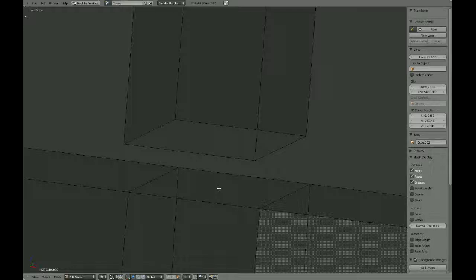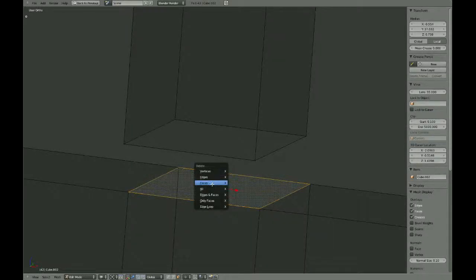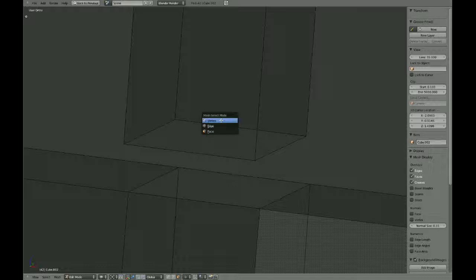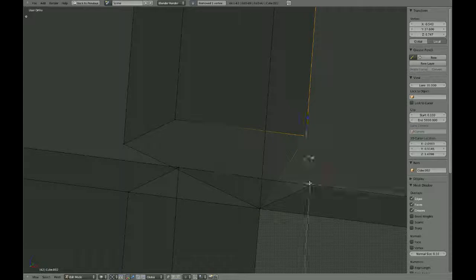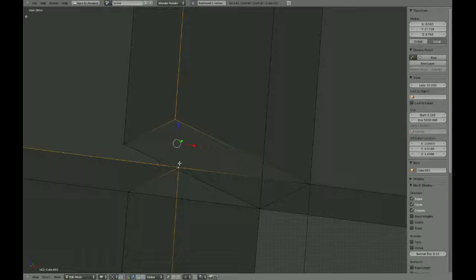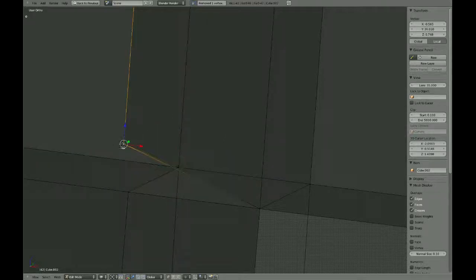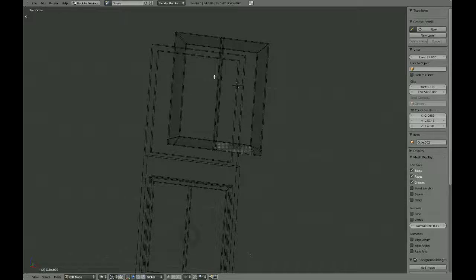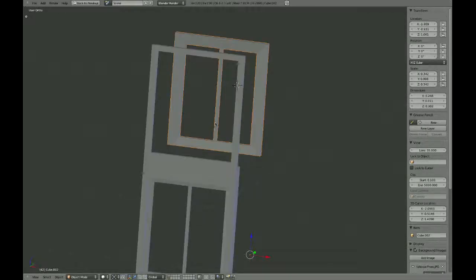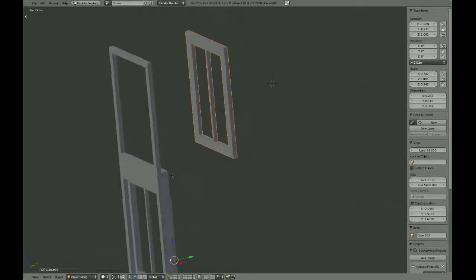So press X, delete faces, right click on that face, press X, delete faces, Control Tab into vertex mode, and then select this, and then Shift select this one, Alt M last. Select, Shift select, Alt M last. Select, Shift select, Alt M last, and select, Shift select, Alt M last. Okay, so press A again just to deselect, press Tab, Z, and then you see what we've got is this.